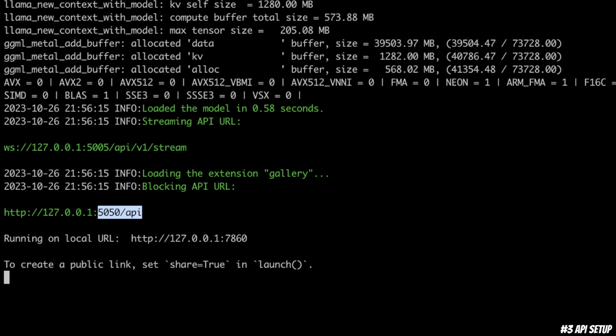You can set this port number to whatever you want, right? But I just set it to 5050. By default, I think the Oobabooga text generation web UI is using port number 5000. Okay, so our API server is up and running and it's listening to all the incoming traffic.